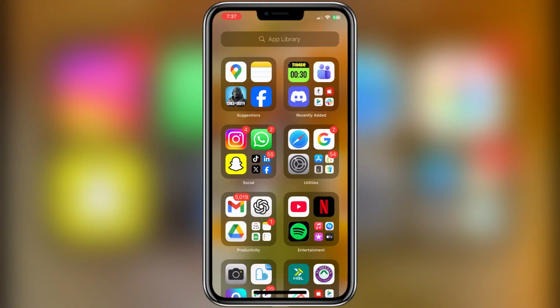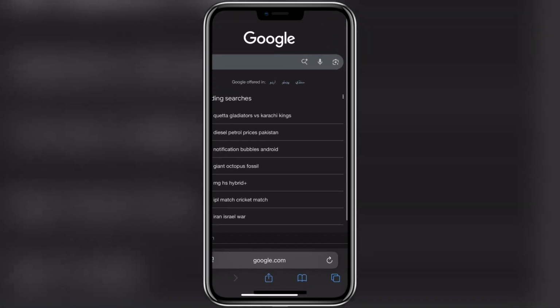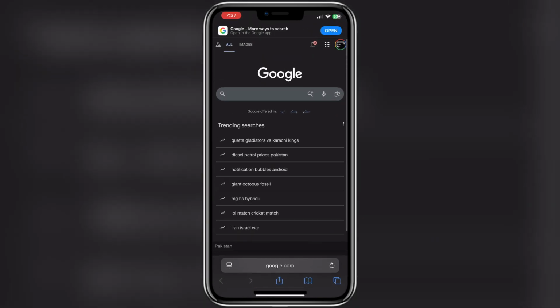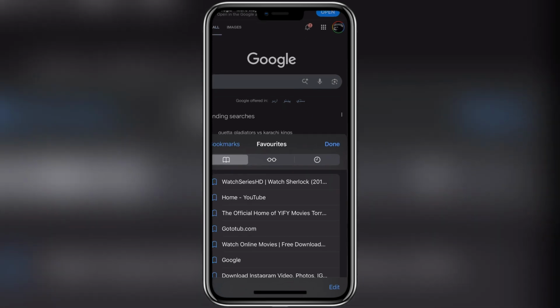First, unlock your iPhone and open the Safari app. Once Safari opens, look at the bottom menu bar. Here you will see a book icon. Tap on this book icon to open your bookmarks and history section. Now at the top, you will see different tabs. Make sure you tap on the History tab, which looks like a clock icon.